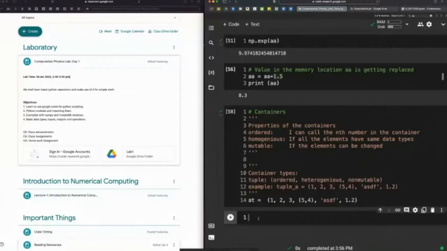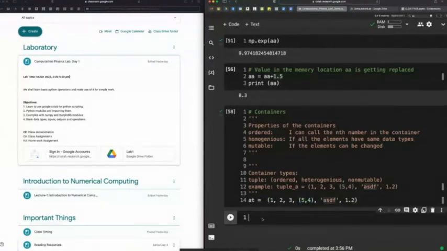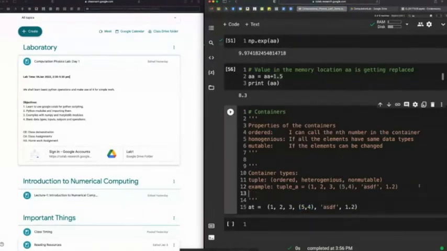Now, the question is how do I get these different members of the container? So how many members are there in this container? 6 members, right? 1, 2, 3, then a tuple, and then a string, and then an integer. So let us write it here. Indexing. The indexing of the container starts with 0. This is important.